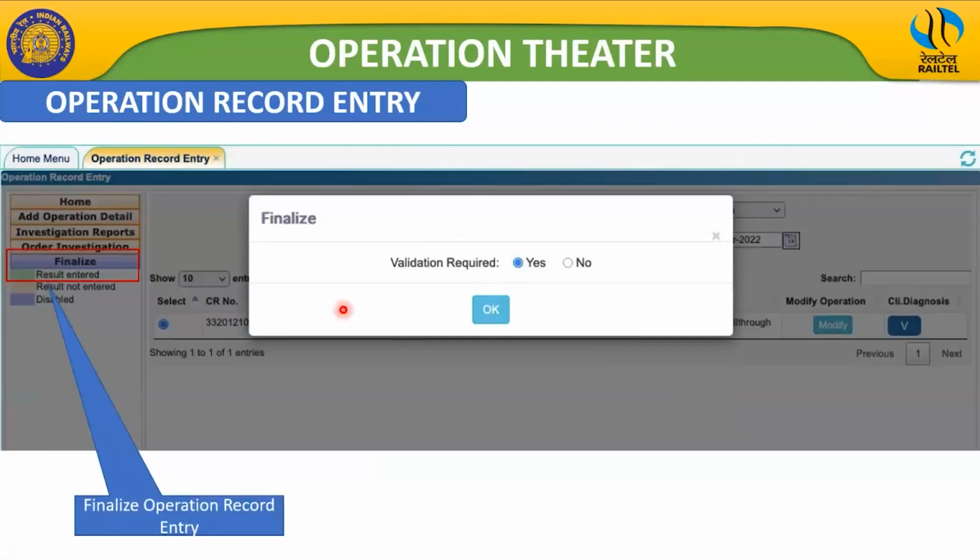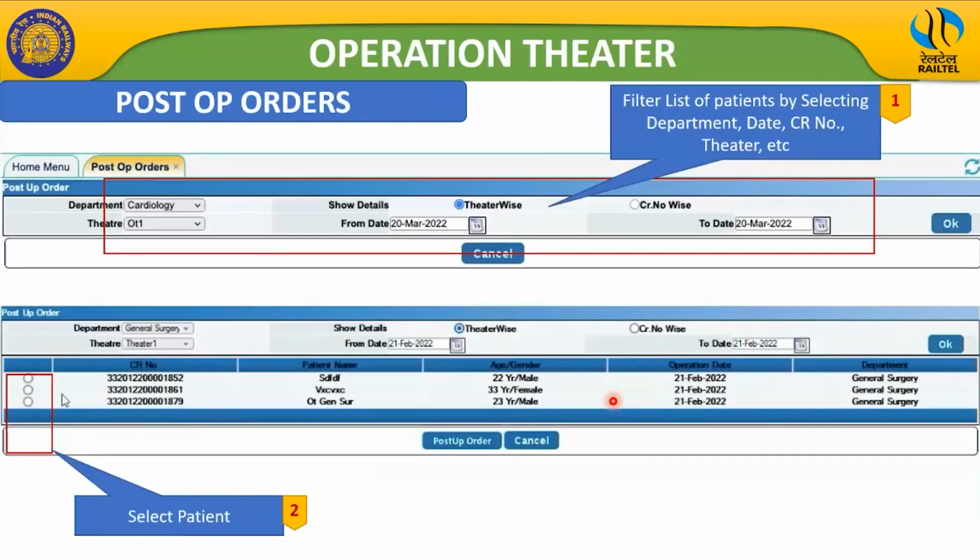After that, the operation record entry related information can be finalized by clicking on the finalize button. So now the surgery information part also has been completed. Now it will come to the post-operation related orders. Here the post-op orders will be selected.